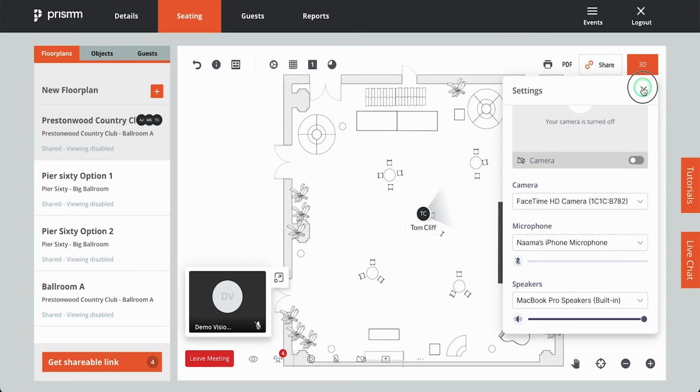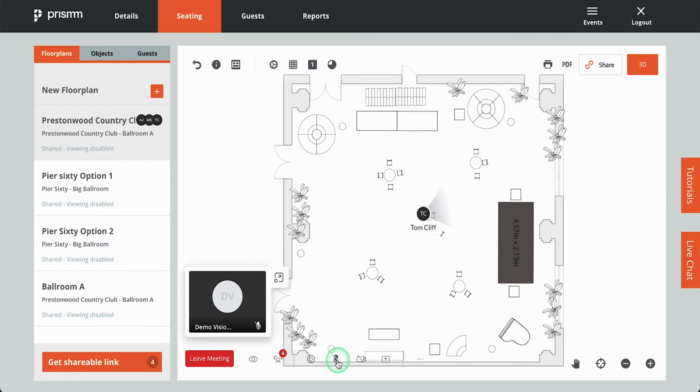To see more actions available during the meeting, select the icon 3 dots. Switch all to 2D moves all participants to the 2D floor plan. Switch all to 3D moves all participants to the 3D floor plan.